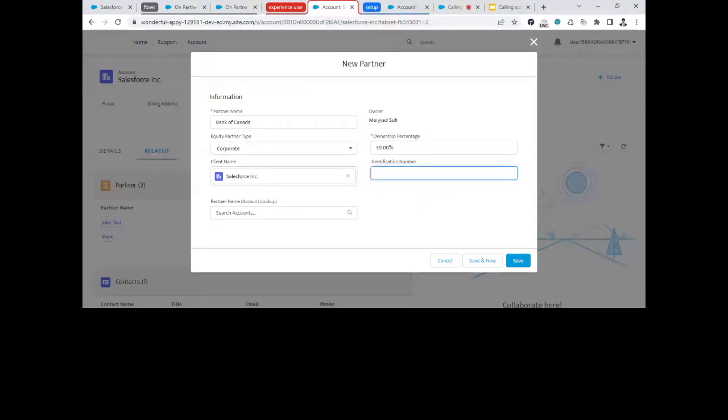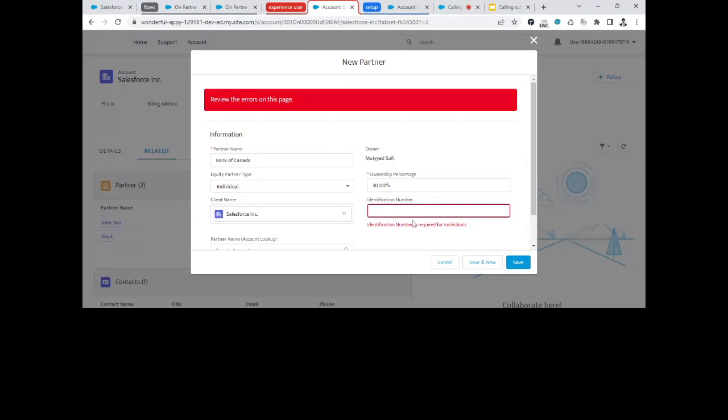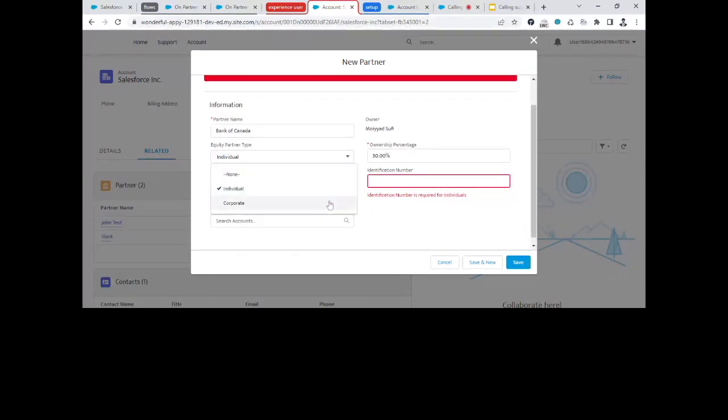Actually, our identification number is the same as social security, so we don't need that for corporate partners. We need this for individuals. So if, for example, I do individuals, I do need the identification number. If it's corporate, I don't need it. And this partner name will be populated using our flow after I save this record. So I'll go ahead and save this.